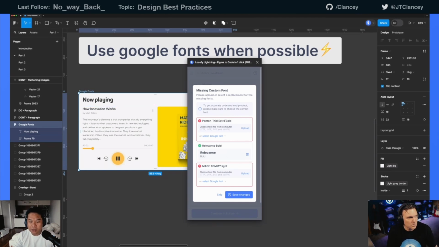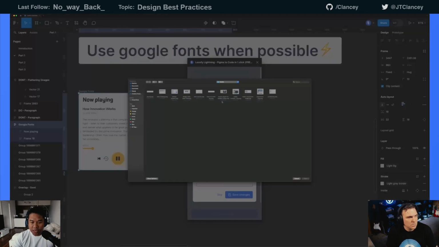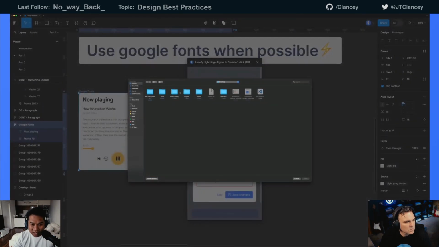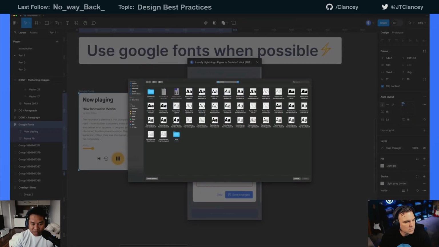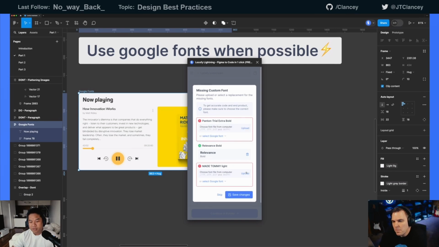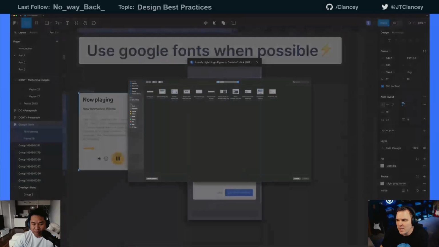You can see we've scanned the component, and it shows me two fonts that are missing. Let me check, trial extra bold. Let's do that again. Pantone. Let's see this one. So even if you're not using a Google font, you can quickly upload it to your own custom fonts. But as you mentioned, you will now carry the weight of serving that file, compared to the Google CDN.